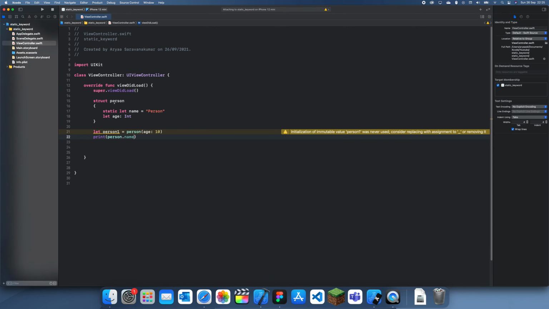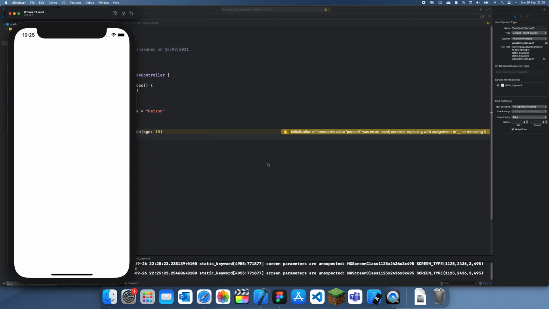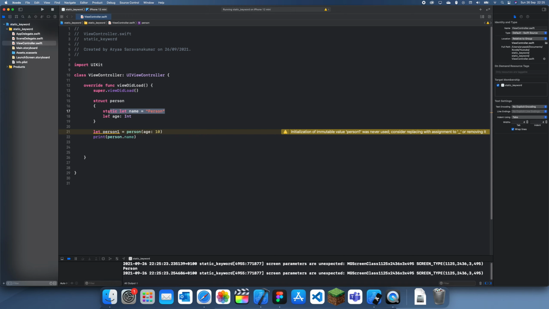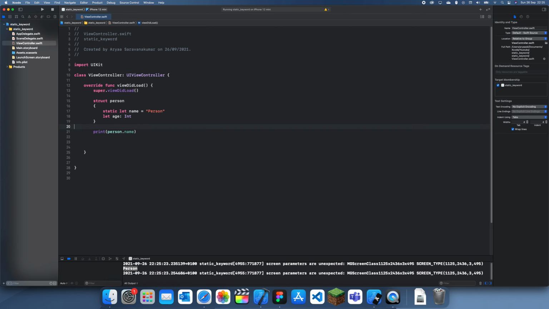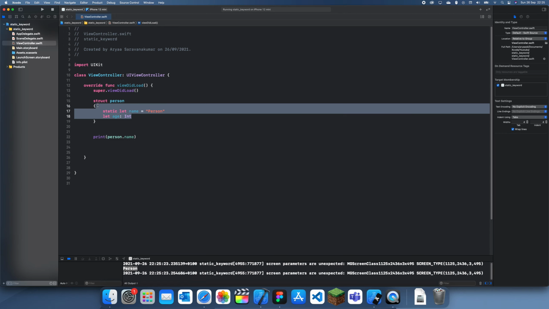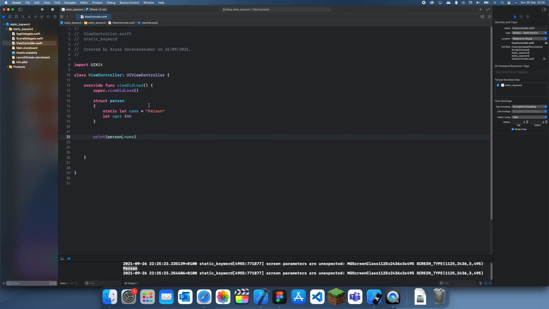But if you have a big file full of functions and things, and you just need somewhere to store the constants, static can be a good place to have it, so you can see it stores it there, and you can't actually edit it. The big difference here is that I don't actually have to create a person instance to be able to access this. I can just access it whenever I want.